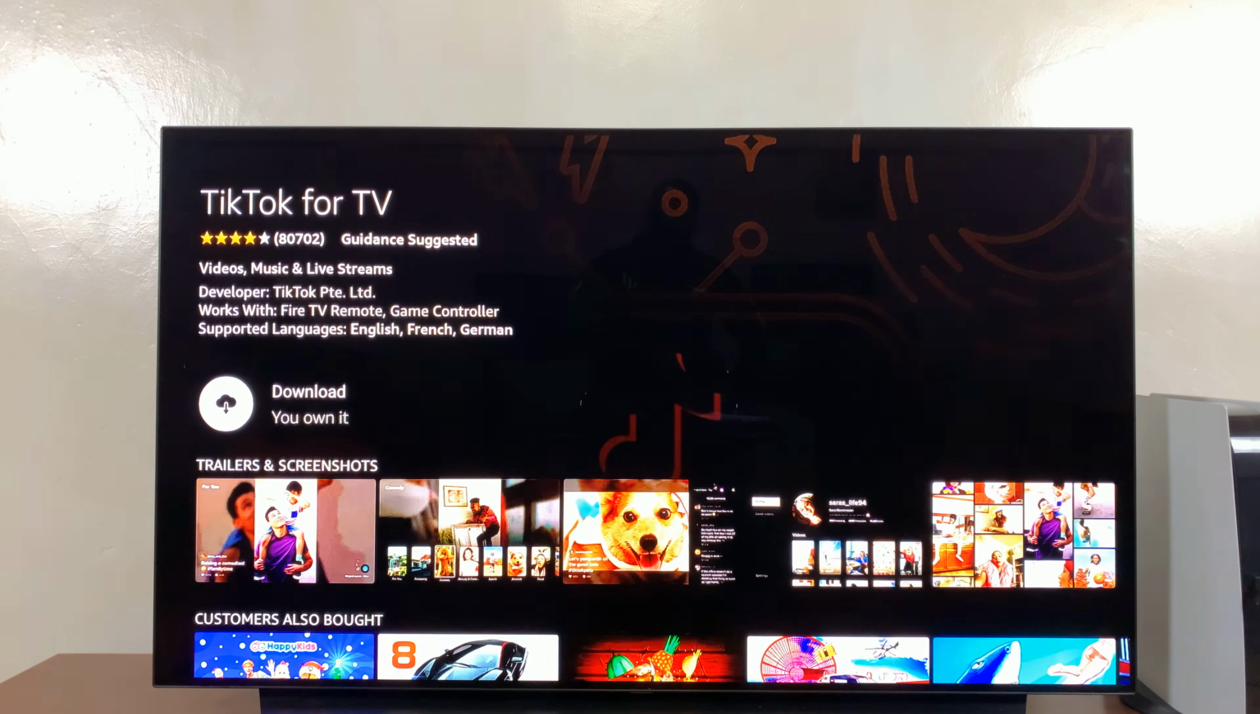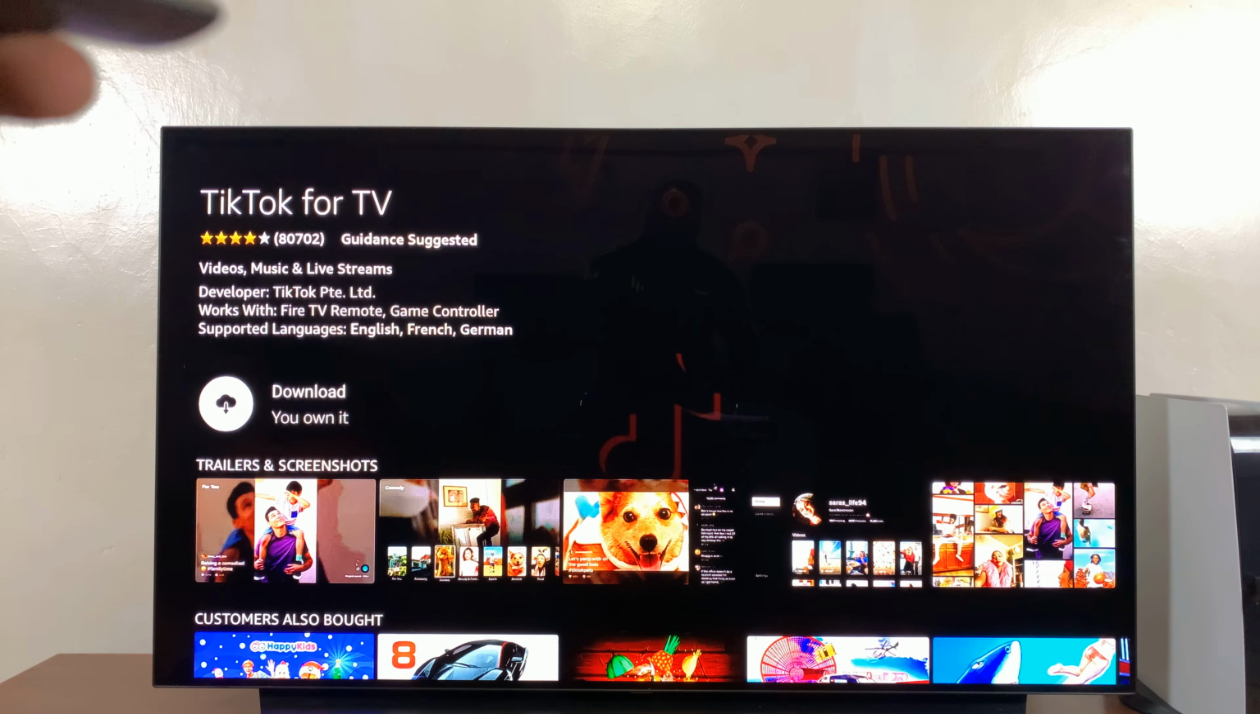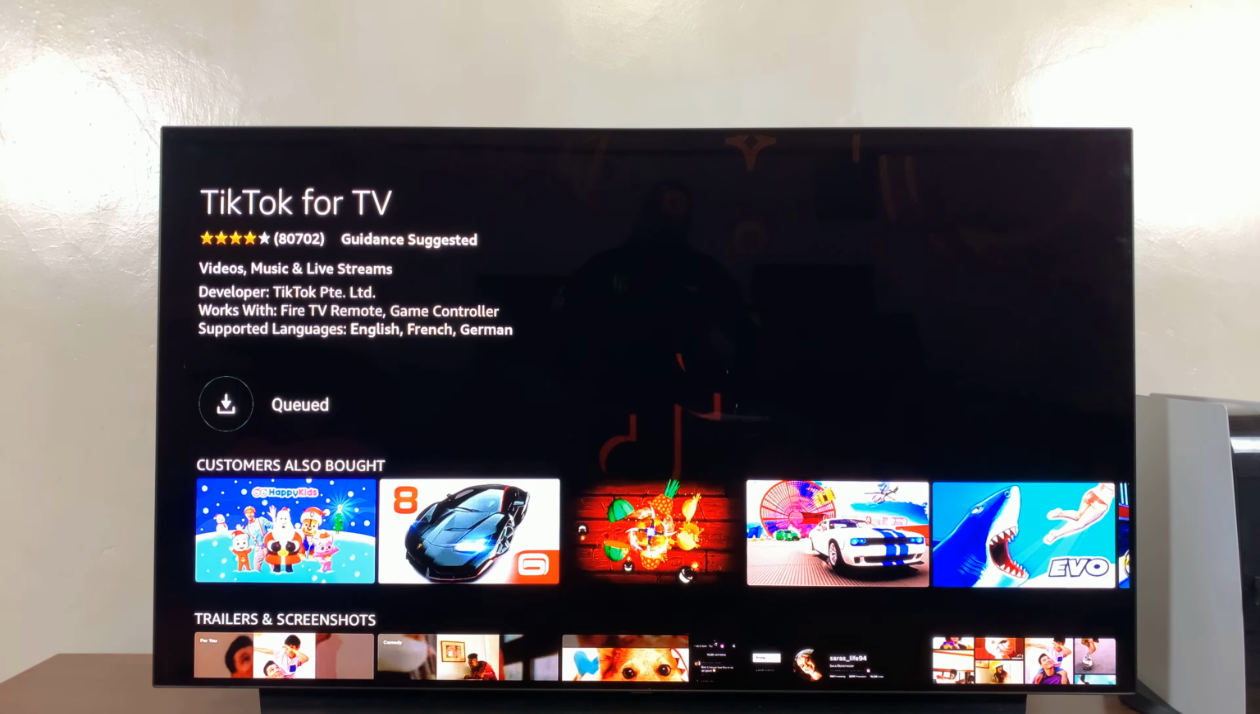And then press on the download button. Now, since I downloaded it before, then you should see download, you own it, because I had previously installed it. But if you've never installed it, then you should see a button to simply download and install. So select the same button and allow the TikTok app to be downloaded and installed on your Amazon Fire TV.